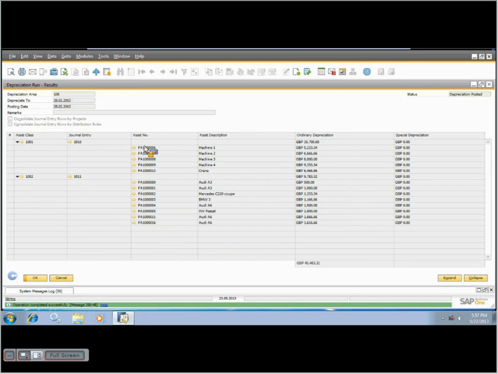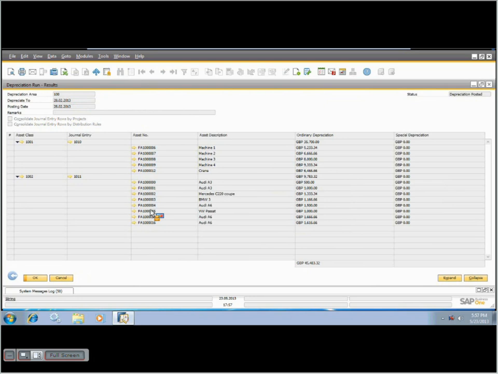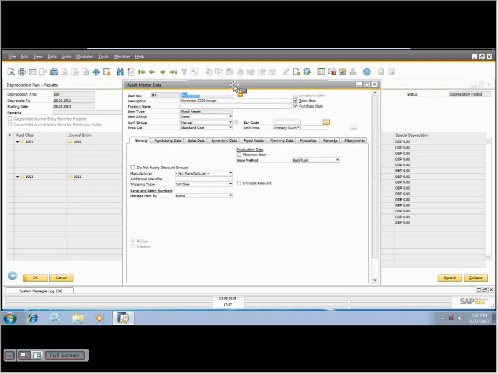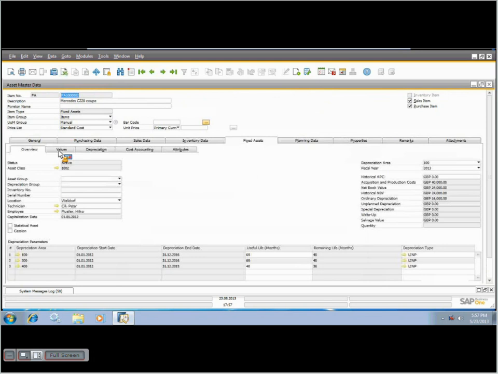Here you can see, because it was summarized here for all machineries, and then I can have a look that you have then one posting for all of them. If I go now to my fixed asset here, the one we have seen before, I just go to my fixed asset data, and here for the value.